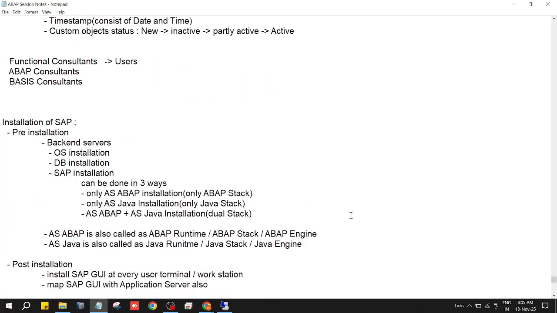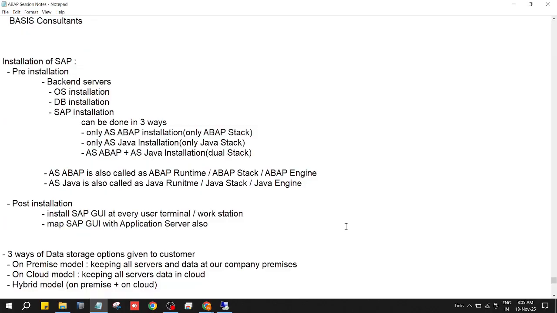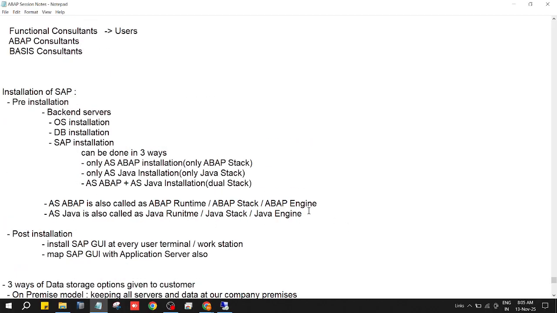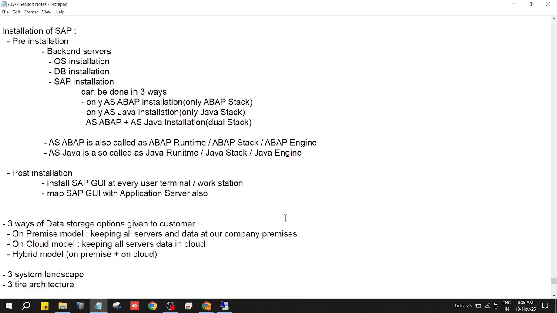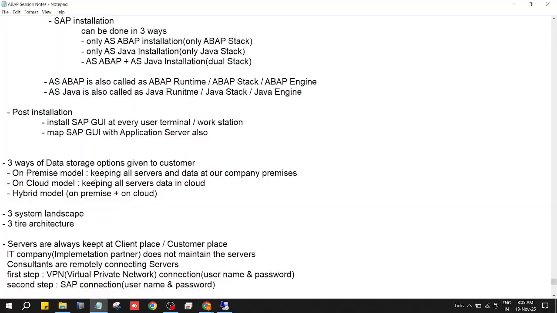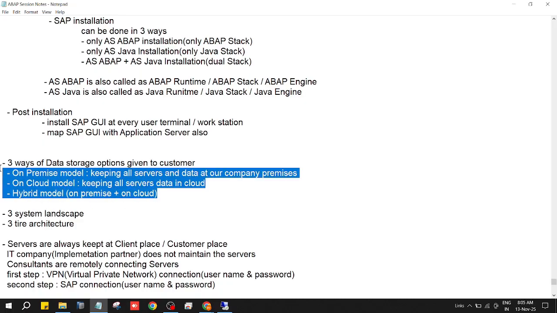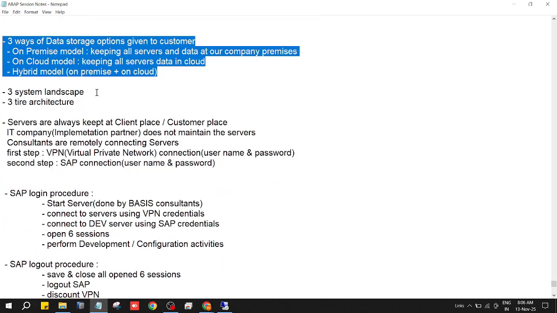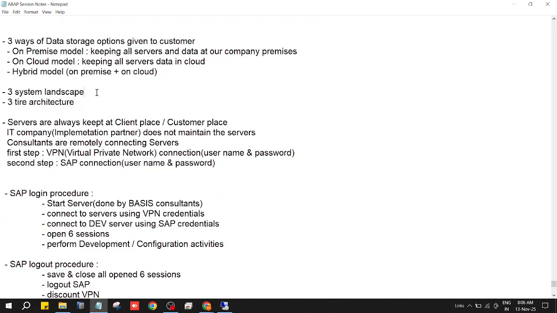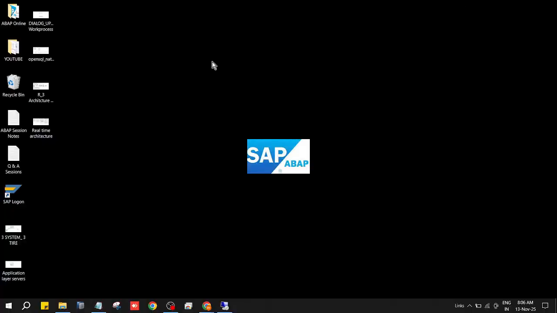So, yesterday's topic was installation procedures. We can find ABAP stack and Java stack in SAP at the application level, two types of installation. Then next, after cloud, we have three options for the customers: on-premise model, on cloud, or else hybrid models. Coming to the next thing, how do we connect three-tier architecture versus three-system landscape? Also, I explained it. That was yesterday's last topic.